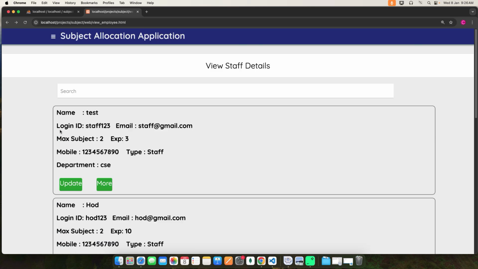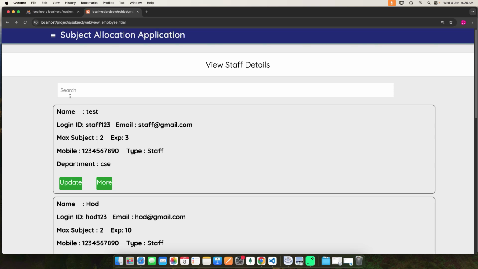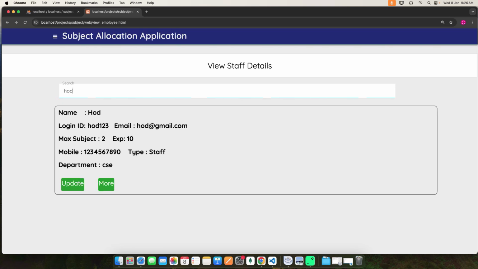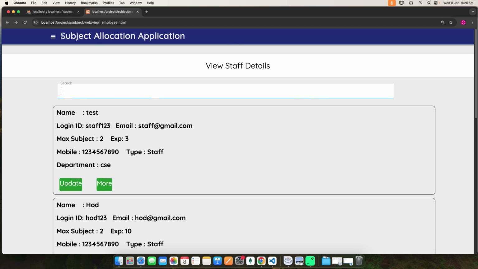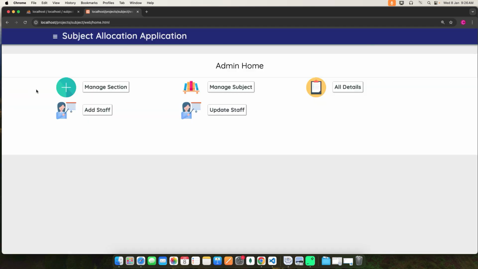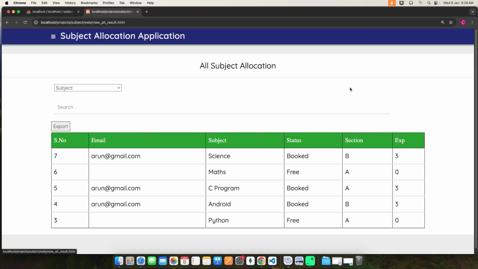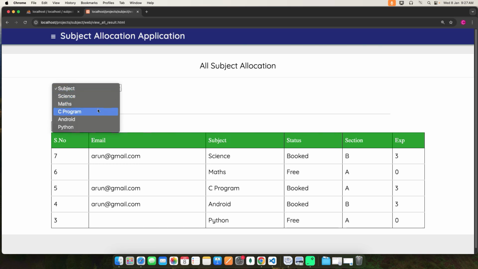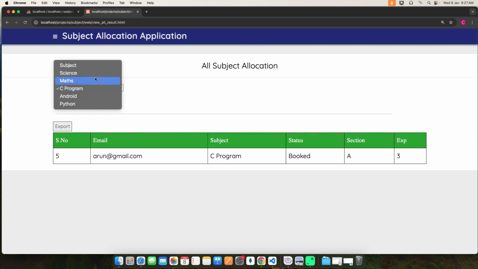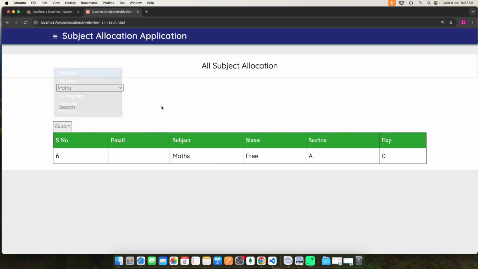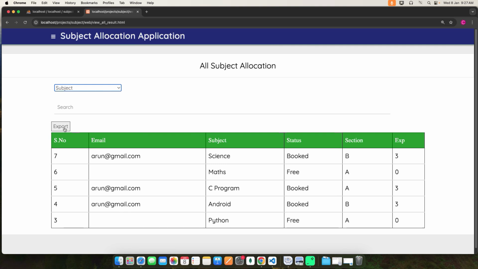Here you can use the search option. Here you can search field-wise. And then click all details. Here you can view all the subject allocation details. Here you can filter the data, like subject-wise. If you want to export the details, click the export button, and it will be downloaded.